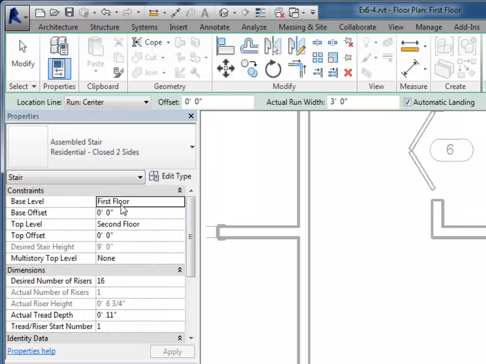If you take a look at the properties here, as I mentioned earlier, it's going to start on the level that you're on and go up to the level above. So I can see it's going from the first floor to second floor, which is going to be 9 feet based upon the levels that have already been created. If we look at how many risers it's going to create, 16 risers, and that's based upon the riser height of 6 3/4 inch each. Now, for this tutorial, you're going to leave it just the same, the way it is.